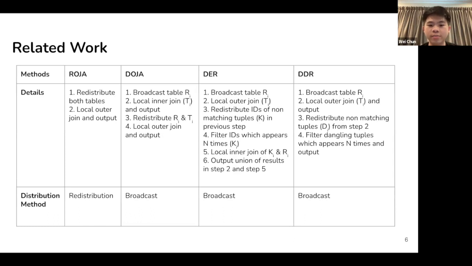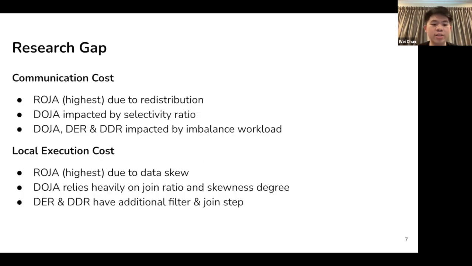Now, after analyzing all of these four algorithms, we realize that there are still research gaps on two of the factors, namely the communication costs and local execution costs, which could be further optimized. In terms of communication costs, we can see that ROJA is actually the highest due to the amount of redistribution of data that it has to do in step 1. For DOJA, it's highly impacted by the selectivity ratio, where if the number of join results is high, then the amount of data that it has to communicate between the processes in each of the steps will be quite high also.